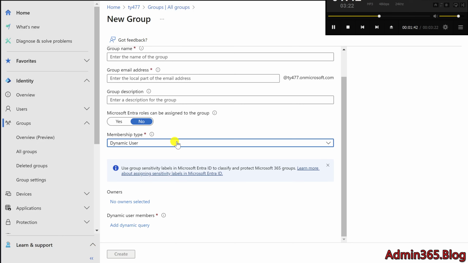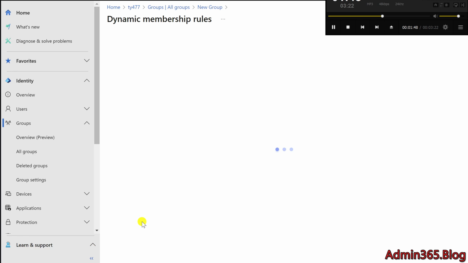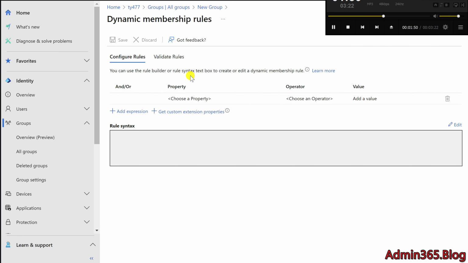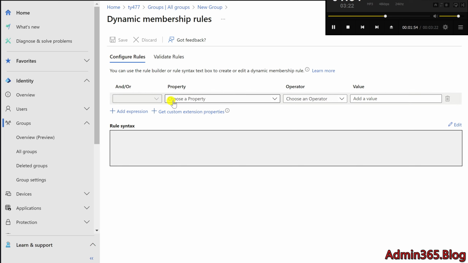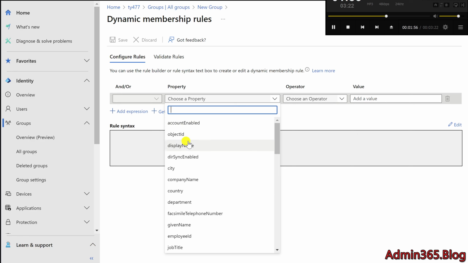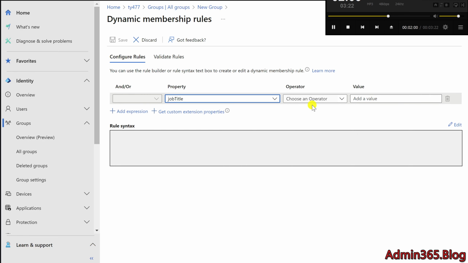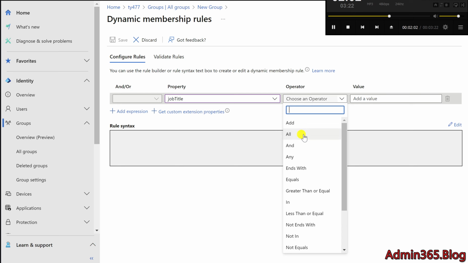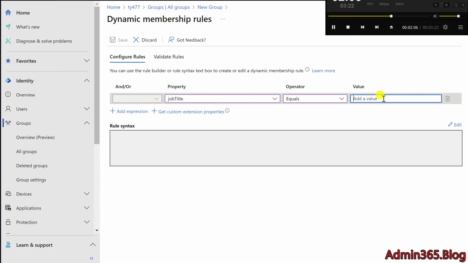For dynamic groups, if you're creating a dynamic group, click Add Dynamic Query to define the rules for group membership. In the Dynamic Membership Rules page, configure rules based on attributes like job title or department, e.g., only users from the engineering department. Preview the rules results by validating it against sample users. Finalize and create the group. Once everything is set, click Create to finalize the new group.